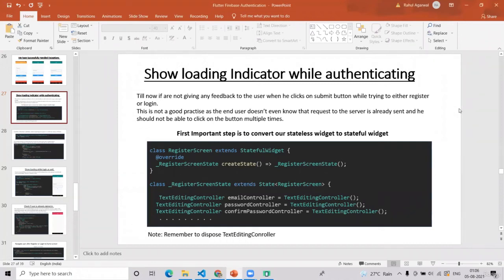Hi. So no doubt we have successfully handled exceptions, but till now we are not giving any feedback to the user when he clicks on the submit button while trying to either register or log in. This is not a good practice, as the end user doesn't even know that the request is being sent to the server, and he should not click on any other buttons.